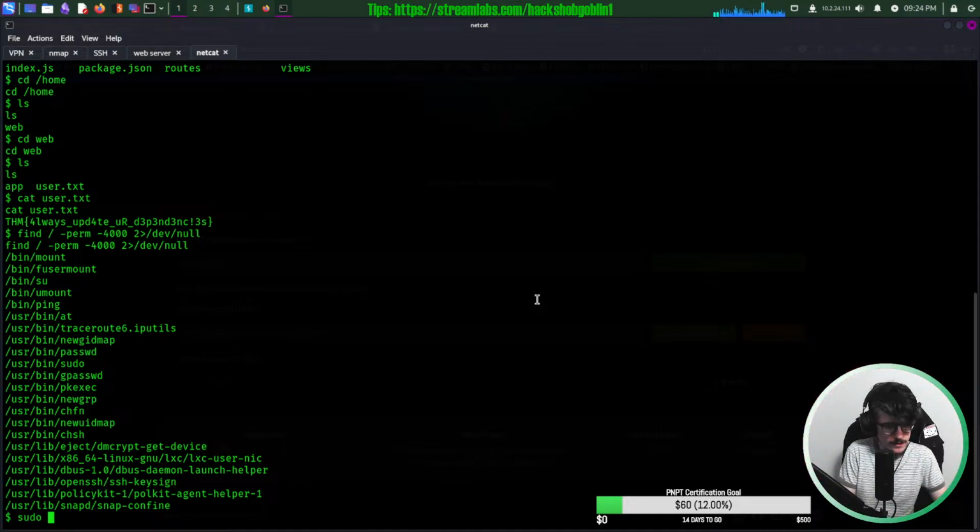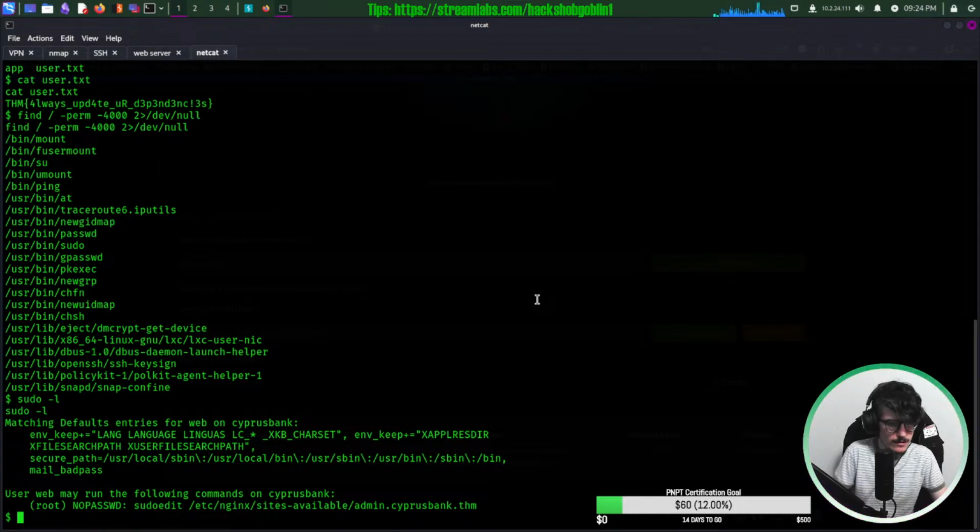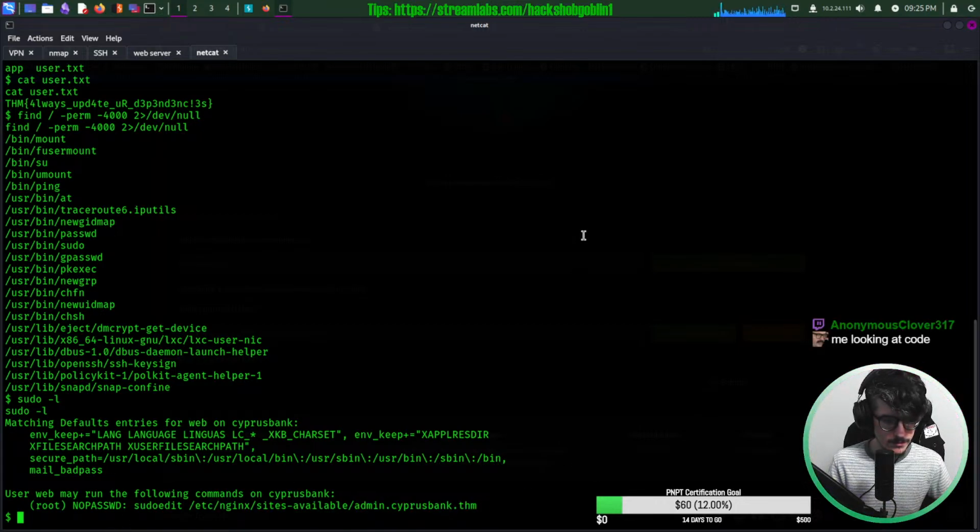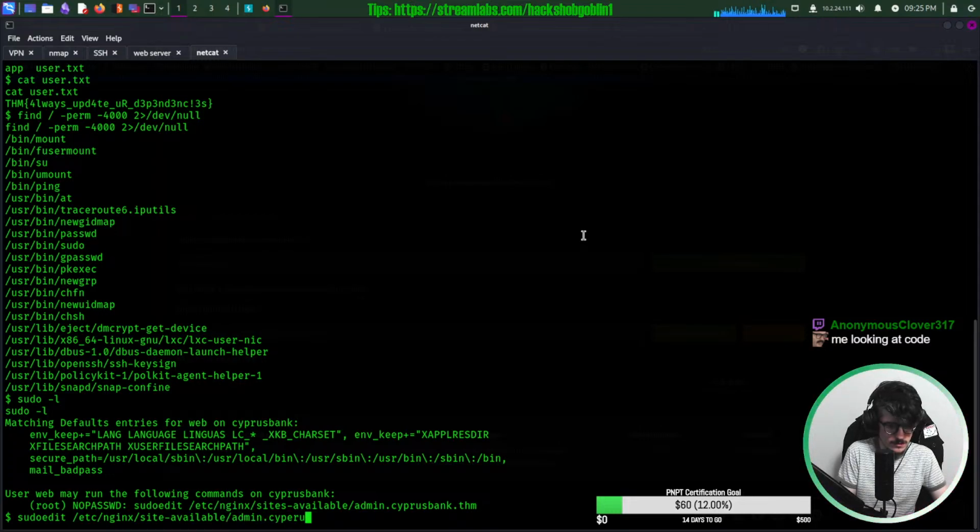Wait a second. Do we have sudo privileges? I doubt we do. Wait, what? User web may run the following commands on Cypress Bank. Okay. We do have sudo. We can run sudoedit /etc/nginx/sites-available/admin.cypressbank.thm. Very interesting. Okay. sudoedit /etc/nginx/sites-available/admin.cypressbank.thm.